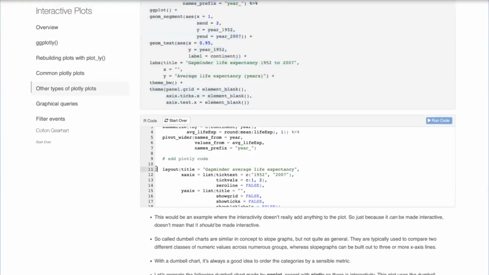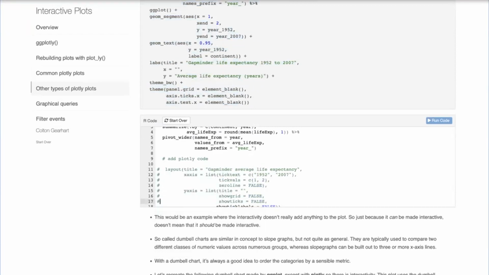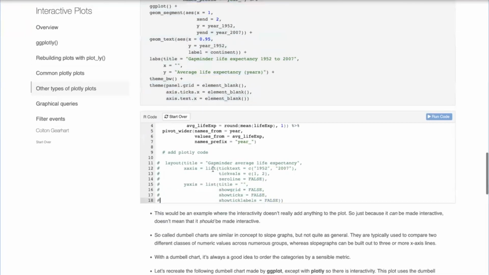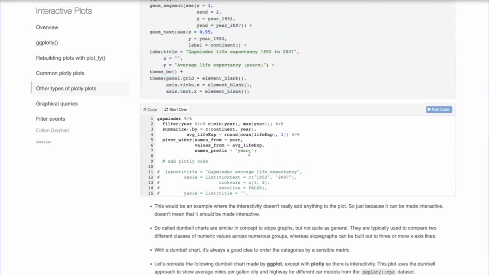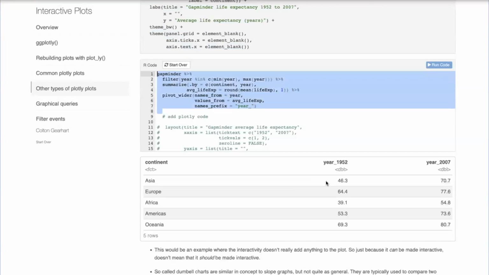So the first thing I'm going to do is comment out all this stuff down here real quick. And we have the data transformations. So the first thing that I'm doing is summarizing by average life expectancy for each continent, and then I just convert it to wide data because I need 2 separate columns. So I'm left with a wide data set, 2 columns for the years 2007 and 1952. So then here comes the Plotly code.